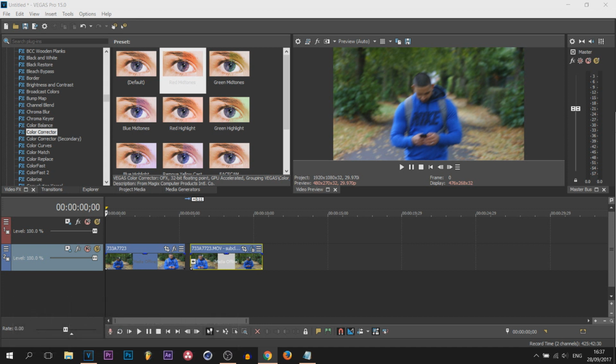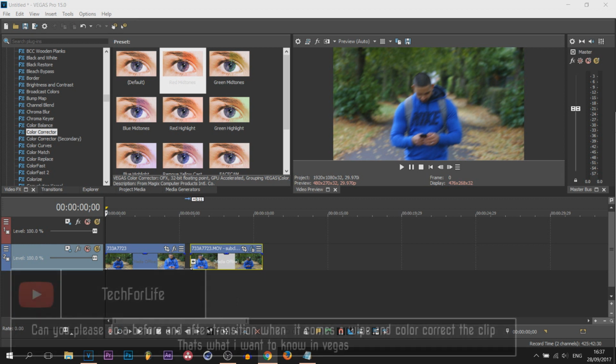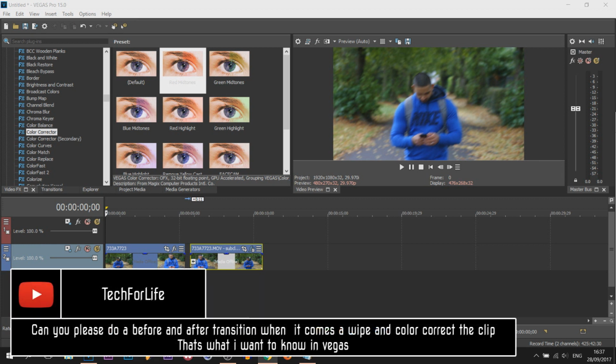How to create a before and after wipe transition. This tutorial was actually requested on my video yesterday. The reason I'm making it so quick is because it is such a simple tutorial. So I'm in Vegas Pro 15.